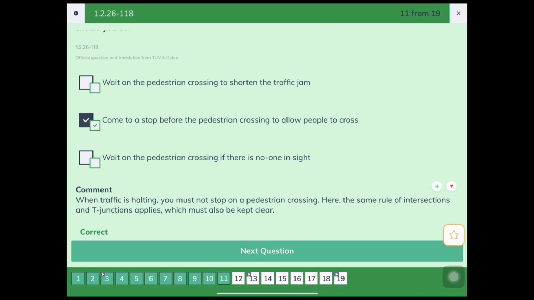When traffic is halting, you must not stop on a pedestrian crossing. Here, the same rule of intersections and T-junctions applies, which must also be kept clear.